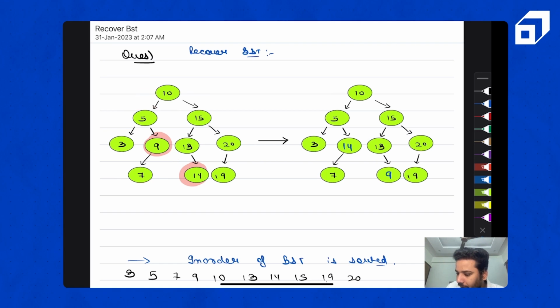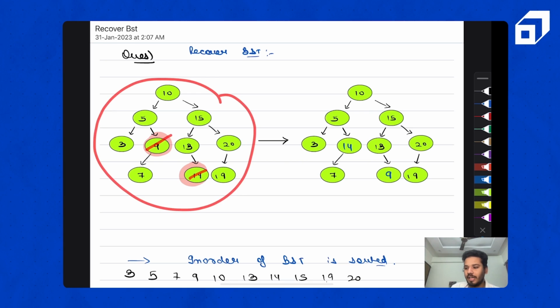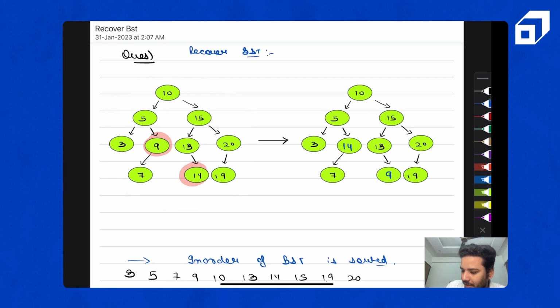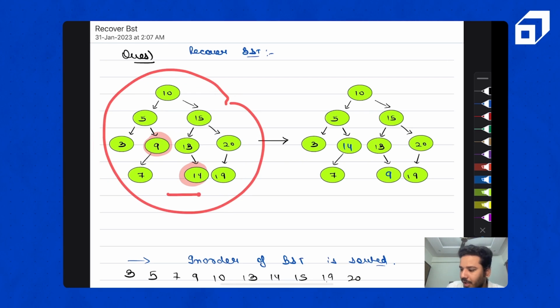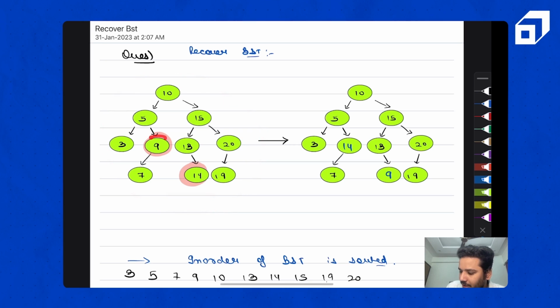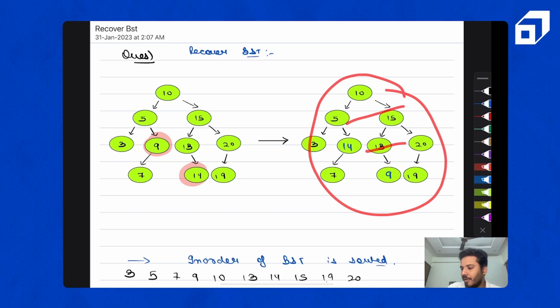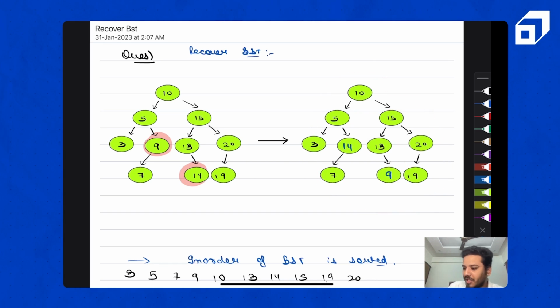Now, what they have done in the question is they have chosen any two random nodes and swapped their values. So let's say this is a BST that I have in front of me. Let's say they randomly chose these two nodes and swapped them. Now I have to identify these two nodes. So this is what is given to us as an input and we have to figure out these two nodes.